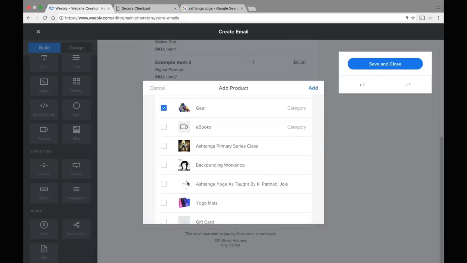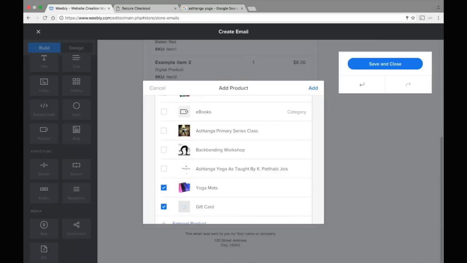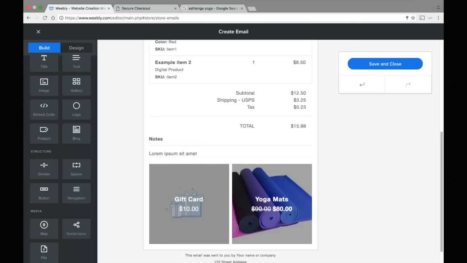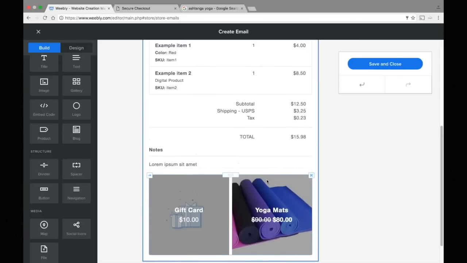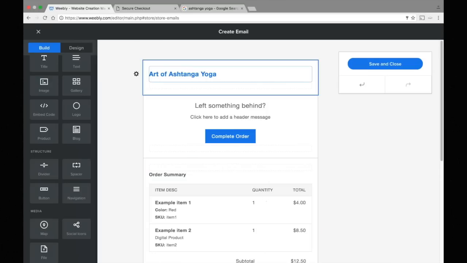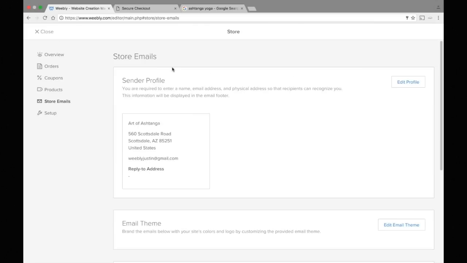So we can use the gear category. Well, let's just use the yoga mats, the gift card. We'll call that good. So we'll add these 2 products. That looks good. And so now they show up in the email. So a lot of ways that you can really use the power of Weebly to increase the strength of your store.